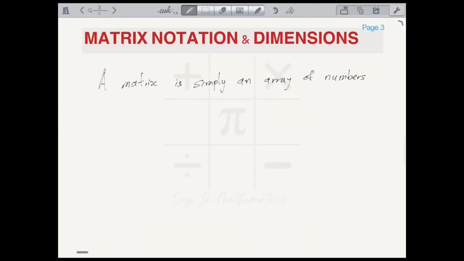Alright, in our previous video, we dealt with the definition of a matrix. A matrix is simply an array of numbers. We looked at various illustrations of matrices, and we also understood that a matrix has applications in solving linear equations, in transformation, and also in machine learning calculations. So let's quickly look at matrix notation and dimensions.